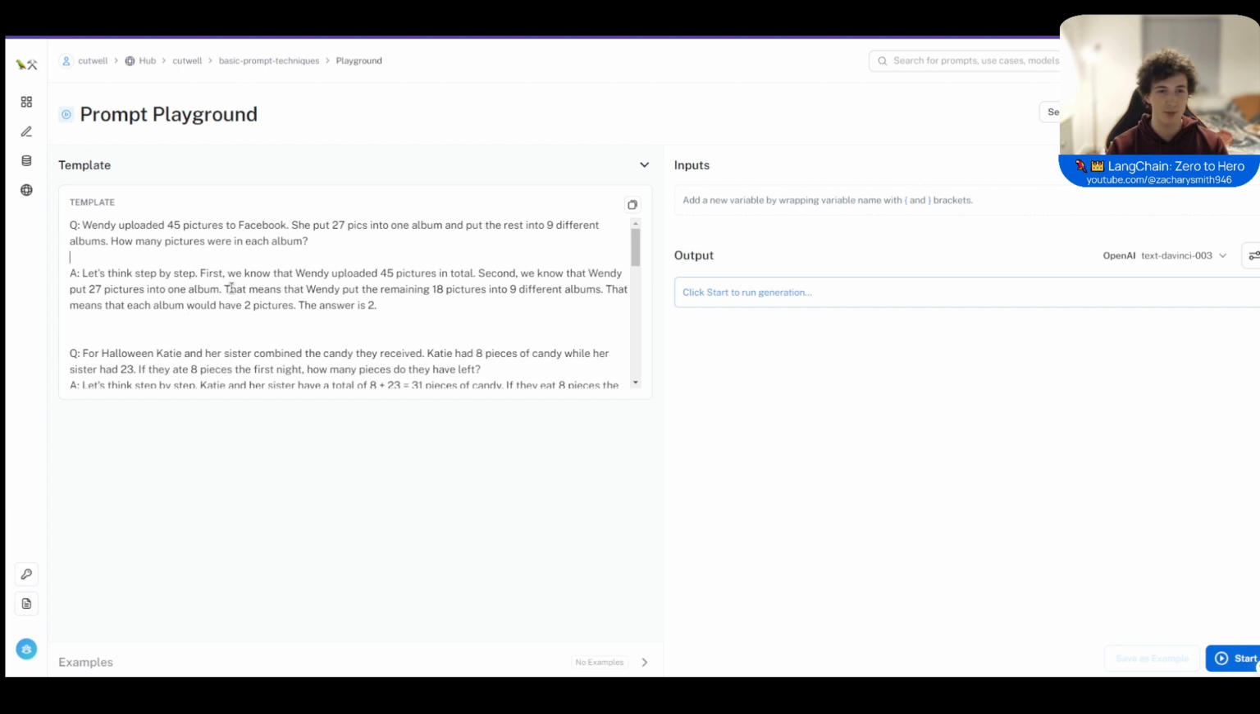Let's think step by step. We know Wendy uploaded 45 pictures in total. Second, we know that Wendy put 27 pictures into one album. That means that there is a remaining 18 pictures into 9 different albums, and so then you divide 18 by 9, which gives you 2, and therefore the answer is 2.